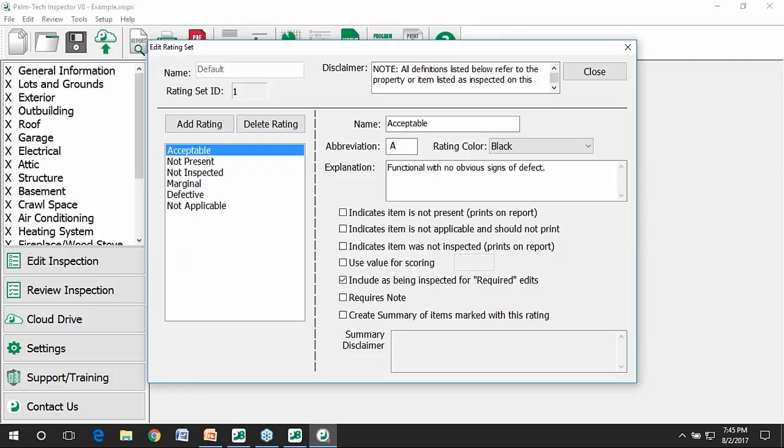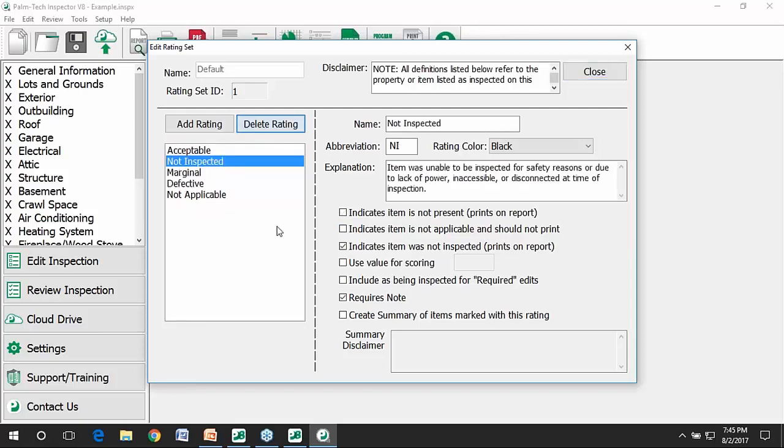So the first change we're going to make is we're going to say, you know what, I don't need this not present rating. It's just not something I'm going to use. If you don't want a rating, click on it, delete the rating.